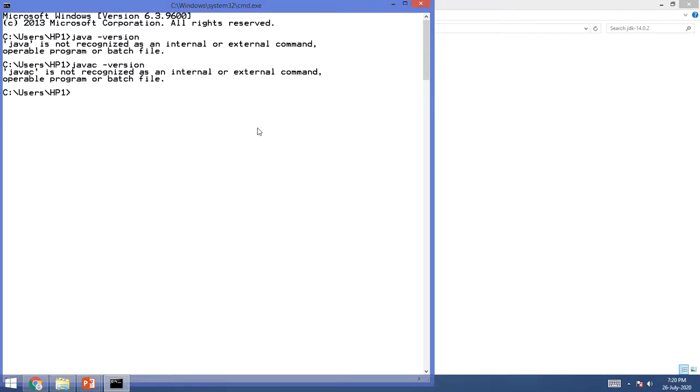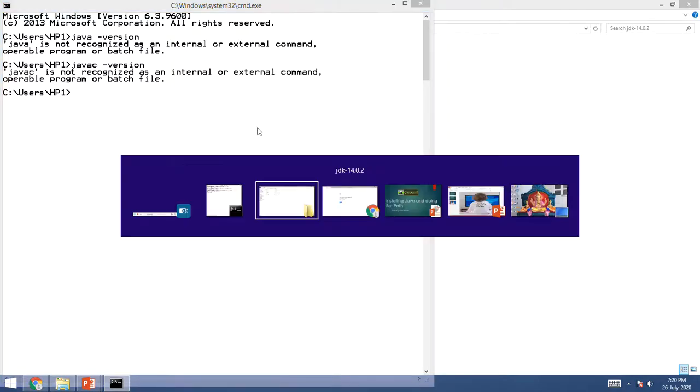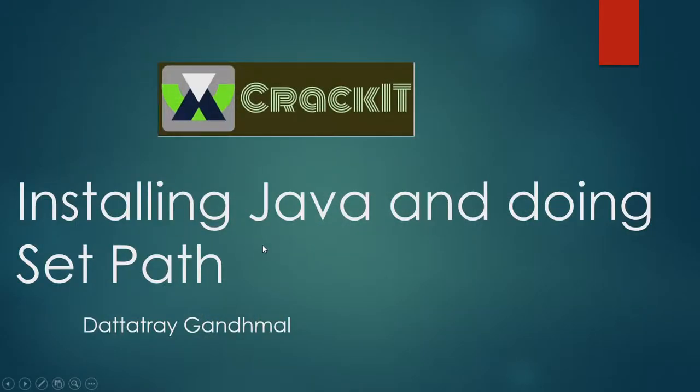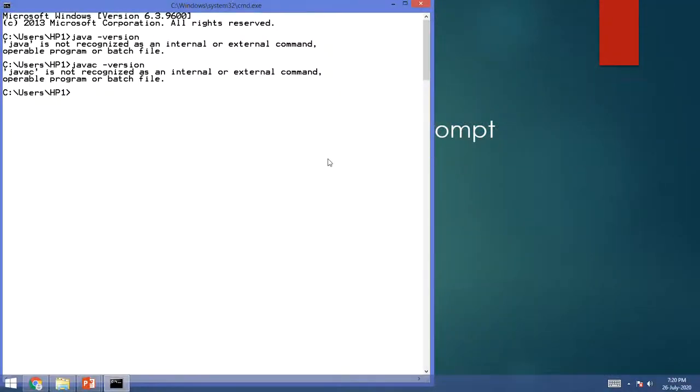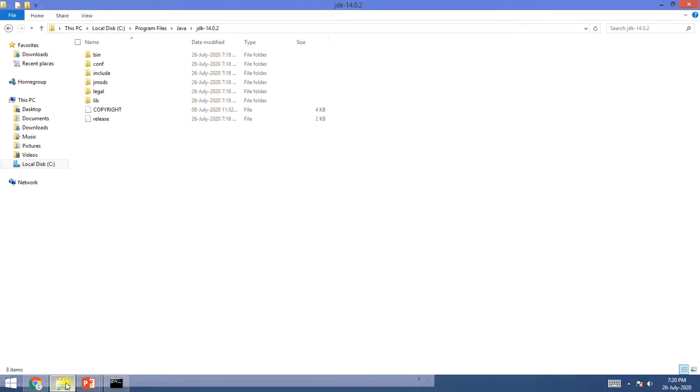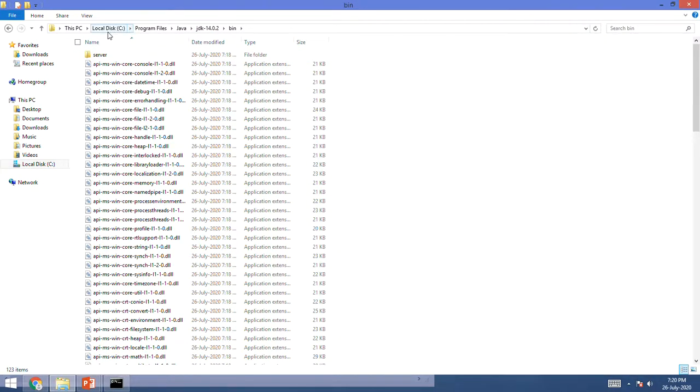Now there are two ways to handle it. Okay, let us go one by one. First way is setpath through command prompt. Okay, let us do it. How to do setpath in command prompt? First of all, go to that installation folder where it has been installed. Inside C, program files, Java, JDK. Okay, now go to bin. So just see carefully: C, program files, Java, JDK 14, that folder and bin.